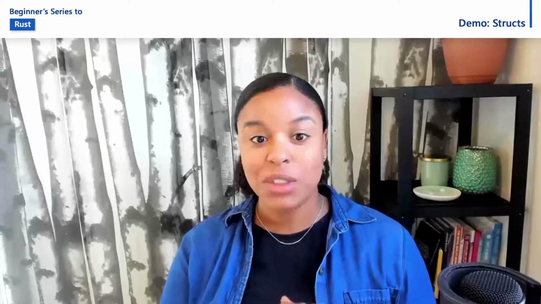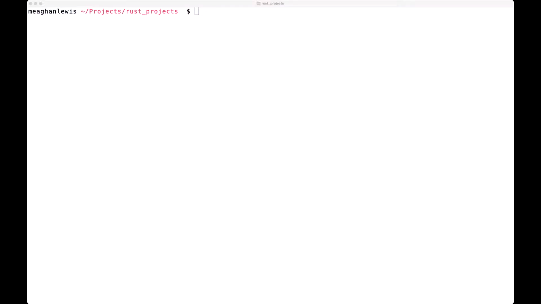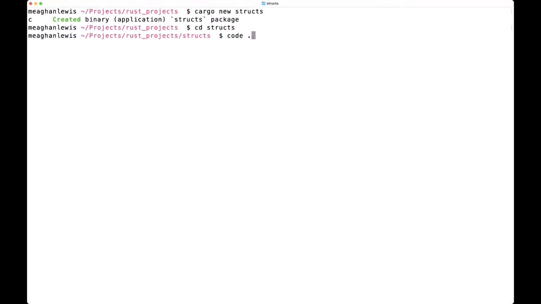Next up, join me for a demo to see more examples of structs in action and get a better idea how to use them in your programs. Let's use Visual Studio Code to better learn about how structs work in action. I'll go over to my terminal and begin by creating a new project called Structs. And then I'll open that up in Visual Studio Code.